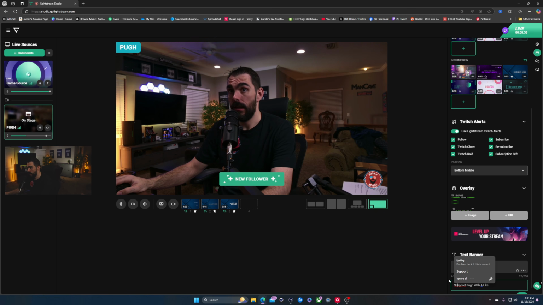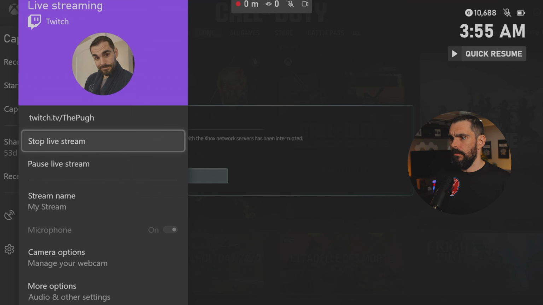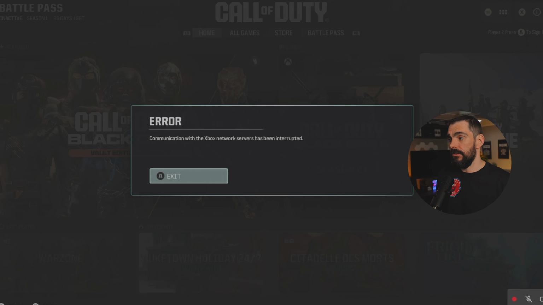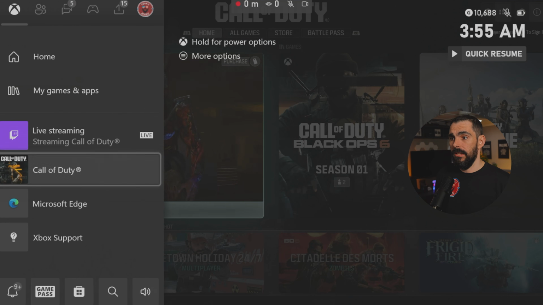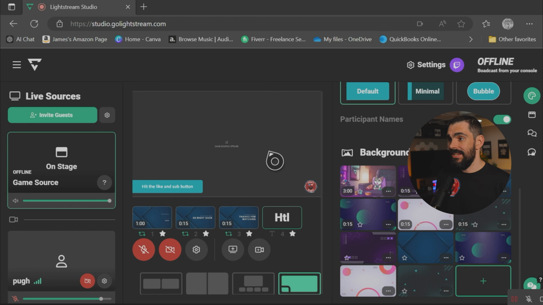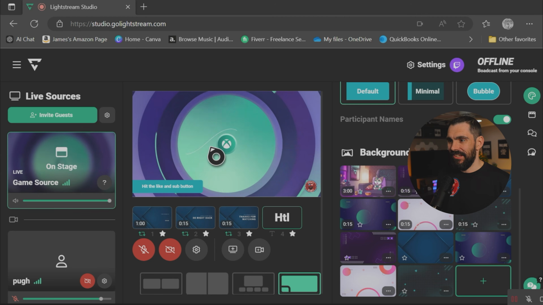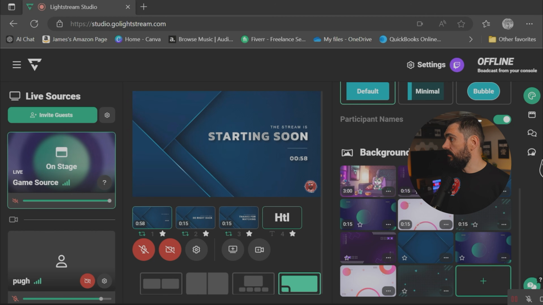From here, you'll see it coming up. It'll show you're live and says stop live stream. We're not going to stop. What we're going to do is back out. We're at the Call of Duty screen right here, as you can see. Then I'm just going to go to Microsoft Edge itself, and everything should be on stage. As you can see, the game isn't on stage because I'm back here, so you can't see it. But if you wanted to, you can literally come here, starting soon screen.